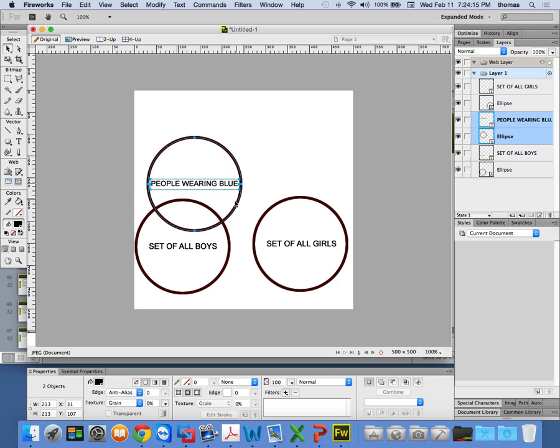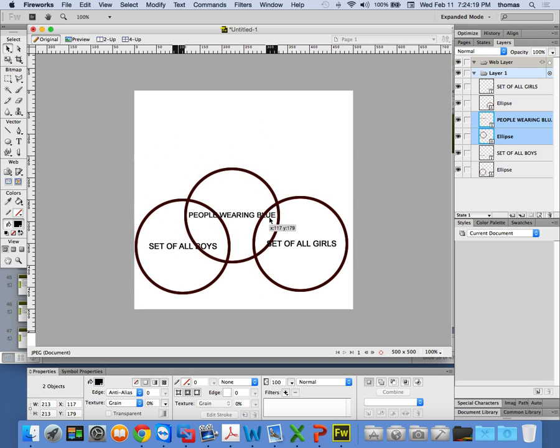I can also cross the circles over like this. So I can do one of these, right? So I take this and cross them over like this. So I can say this: the set of all boys and people wearing blue, or the set of all girls and people wearing blue, which means these little areas here, this area here and this area here, but not this area. Not just people wearing blue, and not just the set of all boys, and not just the set of all girls. It has to be both this set and this set. It's a union is what it's called.